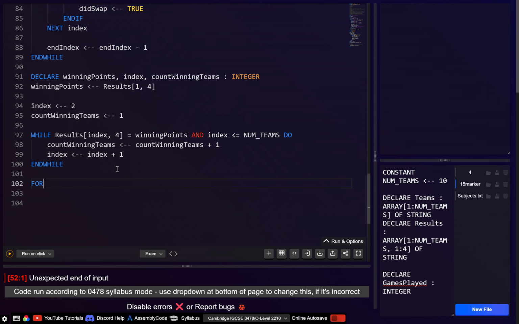And then we can just have a for loop, and we can actually use this count winning teams. So let's go team num, and let's start this at 1, and then we'll go to, okay, hang on, 2. So this is the count of the winning teams. And maybe here, let's just go output. And we'll say number of winners, and then that's just going to be the count of the winning teams.